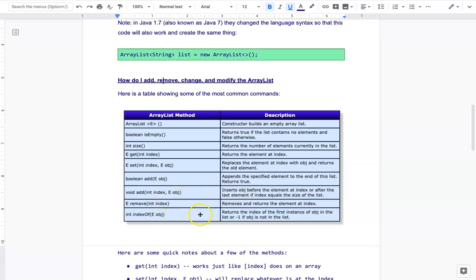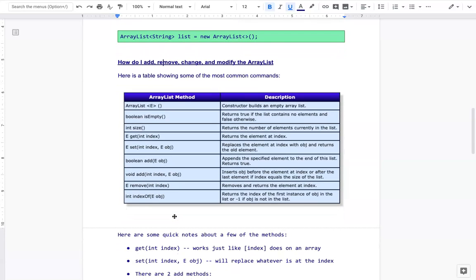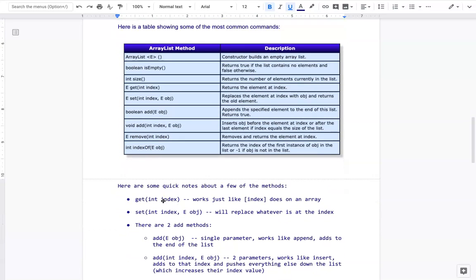There's a remove, which is going to remove whatever you want there, and there's some interesting phenomena that occur around that. We'll also talk about that in a future lesson. And then the index of, which does a little bit of a search. It lets us know if the array list contains that value. Also dig into that a little bit later.